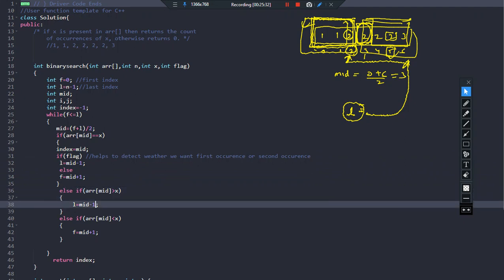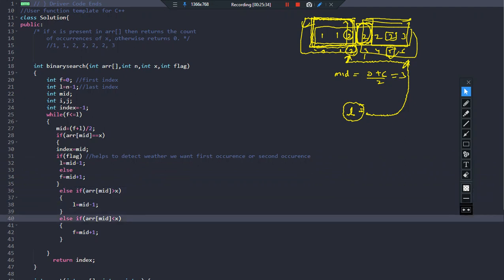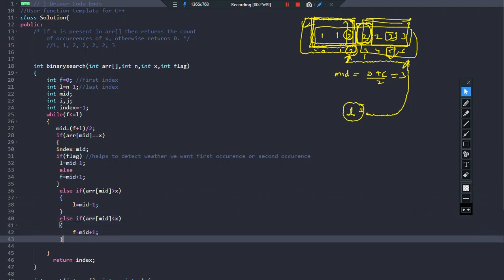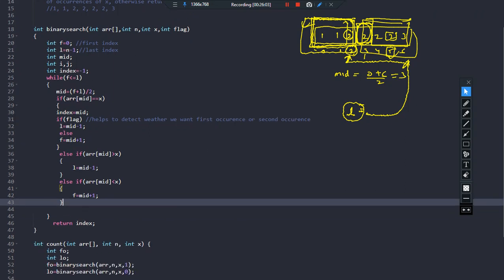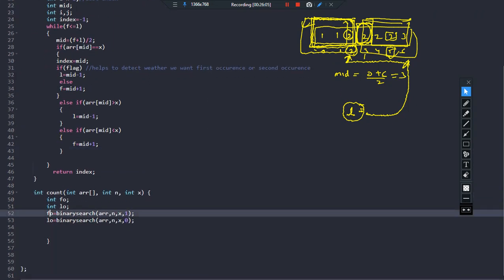If the middle element is greater than x, then L equal to mid minus 1. If the middle element is less than x, which means that the element x is present on the right side, so F is equal to mid plus 1. This is the normal thing that we do in binary search, right? And finally this will help me return the index, in the sense it will return either the first occurrence or the last occurrence of x, depending upon the variable flag. If you pass flag equal to 1, this will return the first occurrence of x. If you pass flag equal to 0, it will return the last occurrence of x. That particular index value, now you see F0 will be stored here, L0 will be stored here.